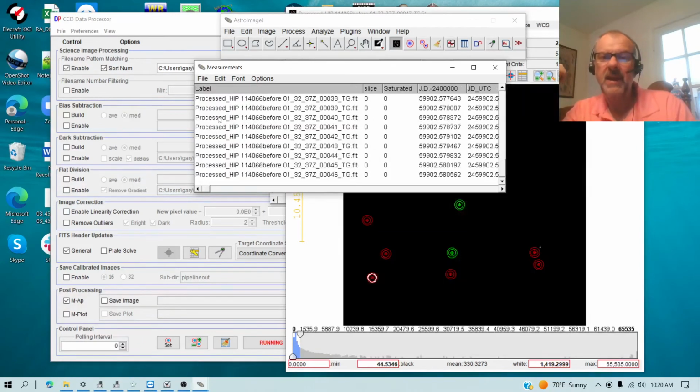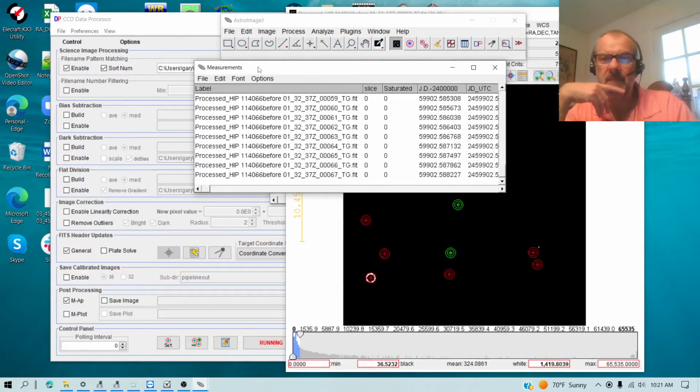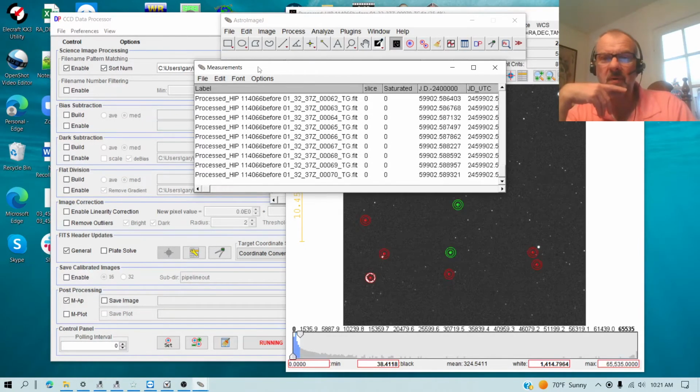Now, the good news is you don't actually have to look at this measurements file at all once you've got your workflow set up. So albeit it's a fairly intimidating data file, you don't actually have to go and look at it row by row or column by column.